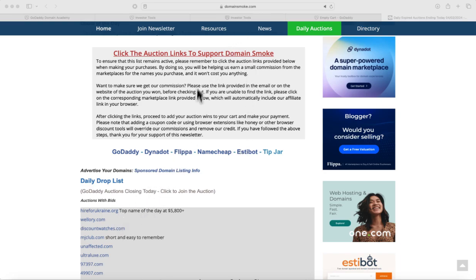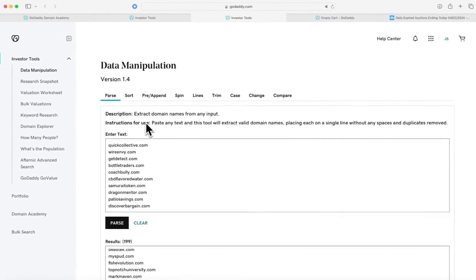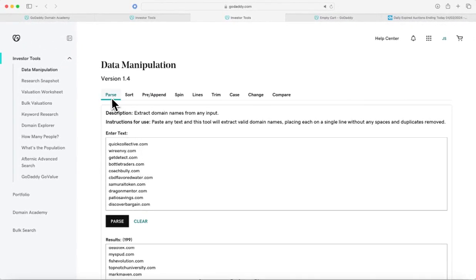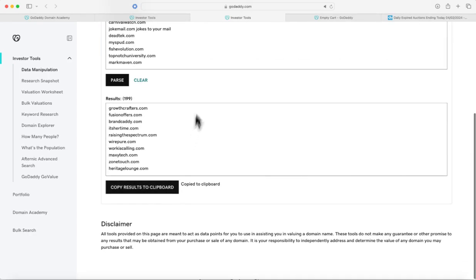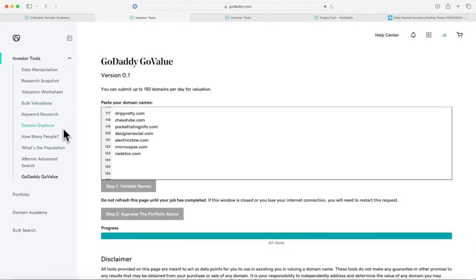I'm going to take these names and throw them into first the data manipulation tool, which is going to clean out just the domain names. So any extra comments that are in here get removed, and now we have just a clean list of domains. And I'm going to take that, copy that result into our GoDaddy Go Value bulk tool, which is over here.